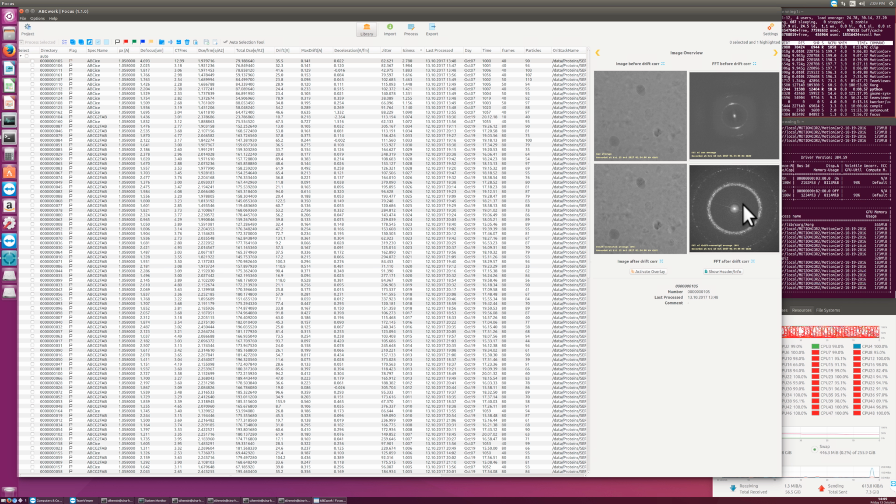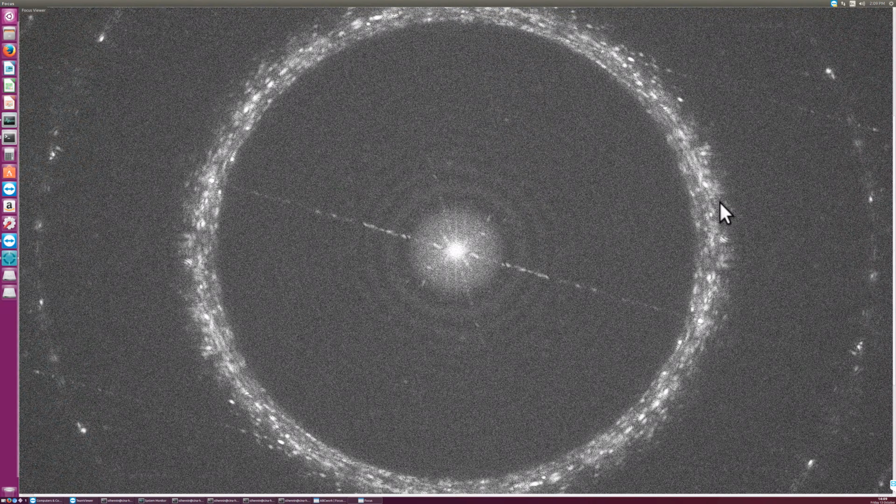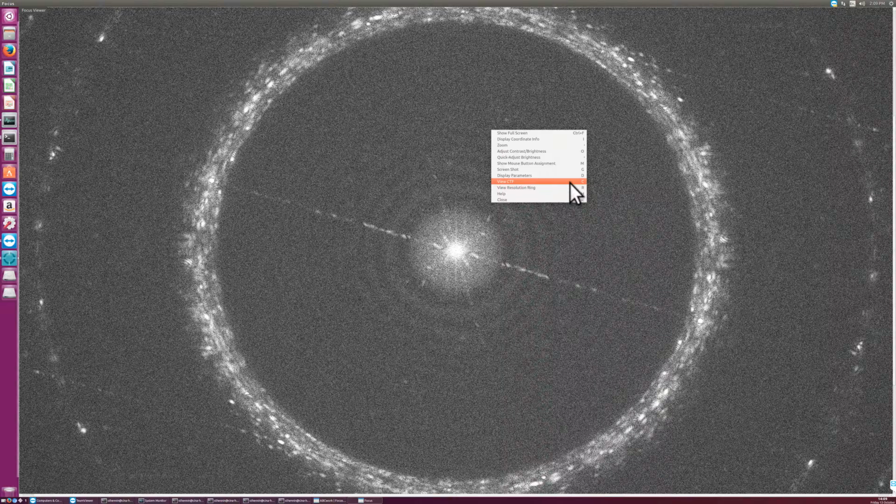So if I go into this Fourier transform by double-clicking this here, I open the Fourier transform. There we see this ice ring at 3.7 angstroms. This is a Fourier transform of a recorded movie and the 2D average of that after drift correction. So we have Thon rings. I can look at the Thon rings by pressing C. I can do this in a moment. R would show a resolution ring that is absolutely circular, whereas C shows Thon rings with astigmatism, possibly.